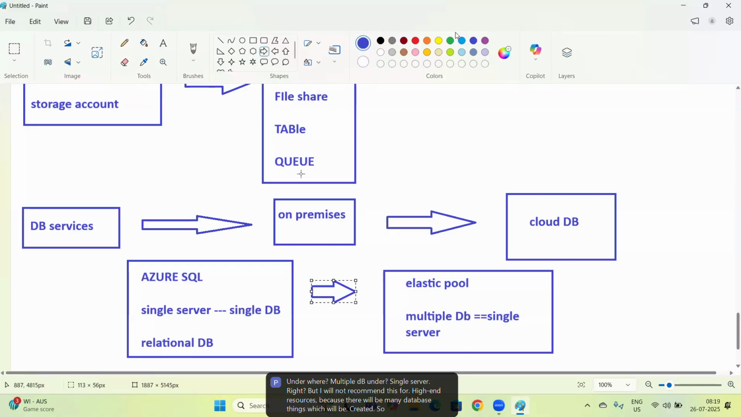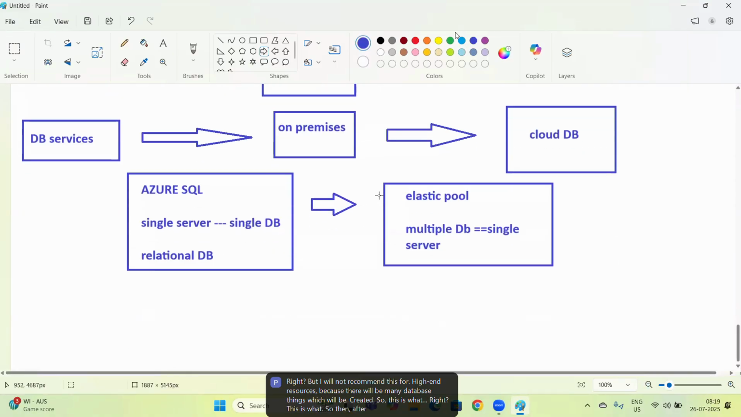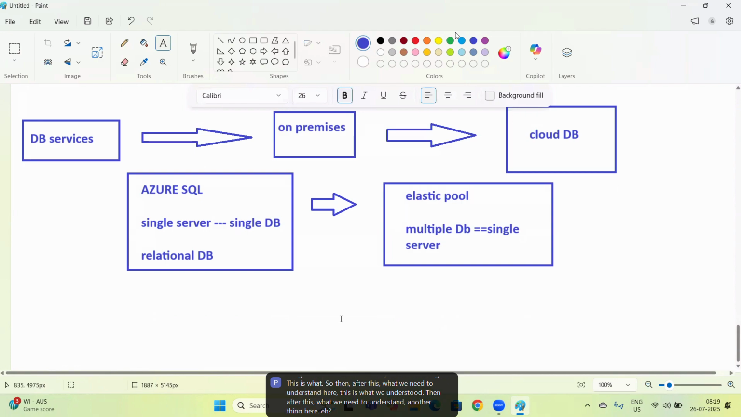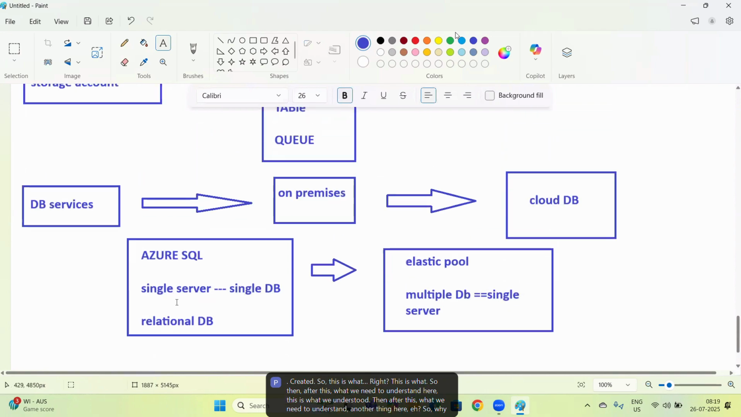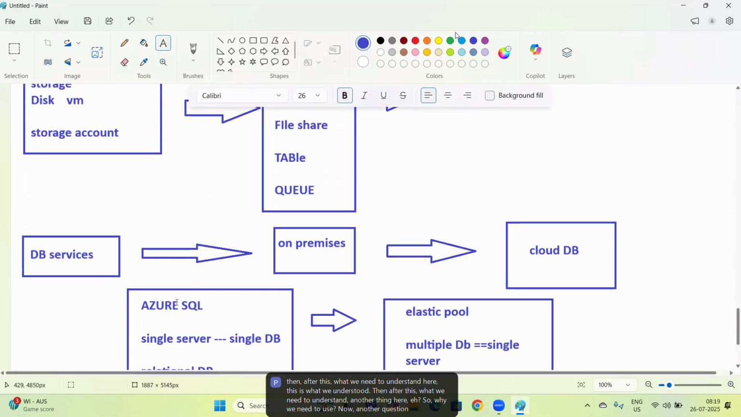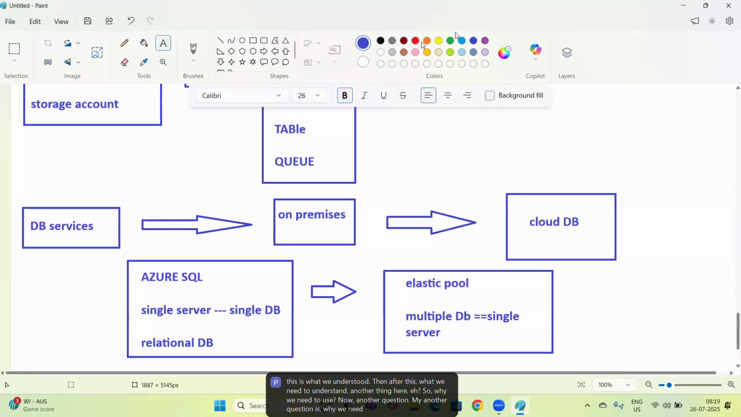So this is what, right? This is what we understood. Then after this, we need to understand another thing here. My another question is, why do we need a DB service?